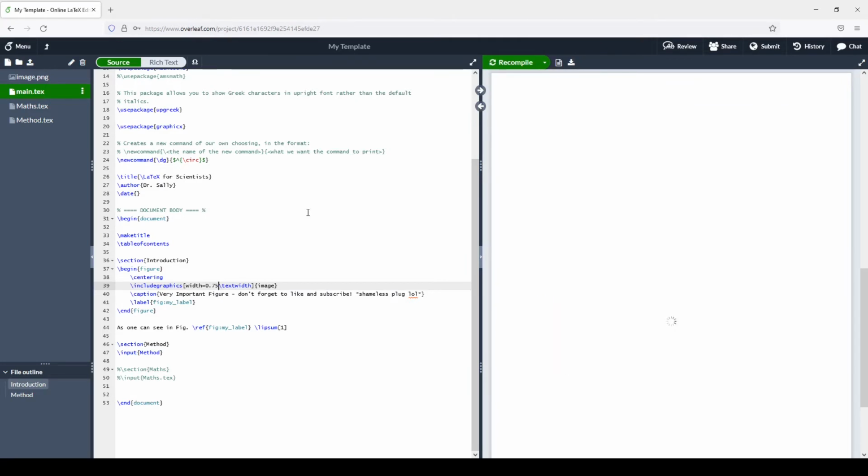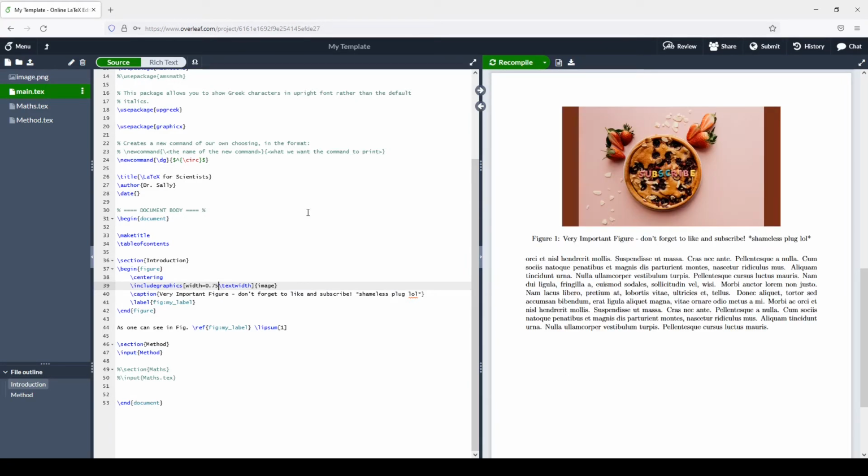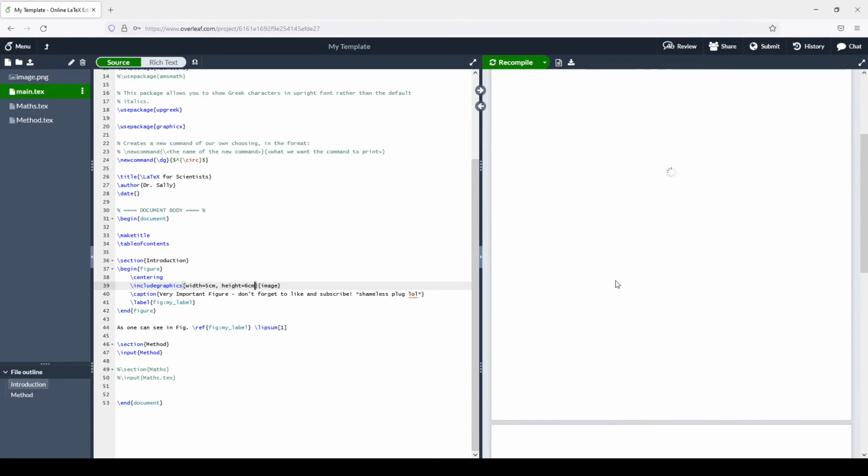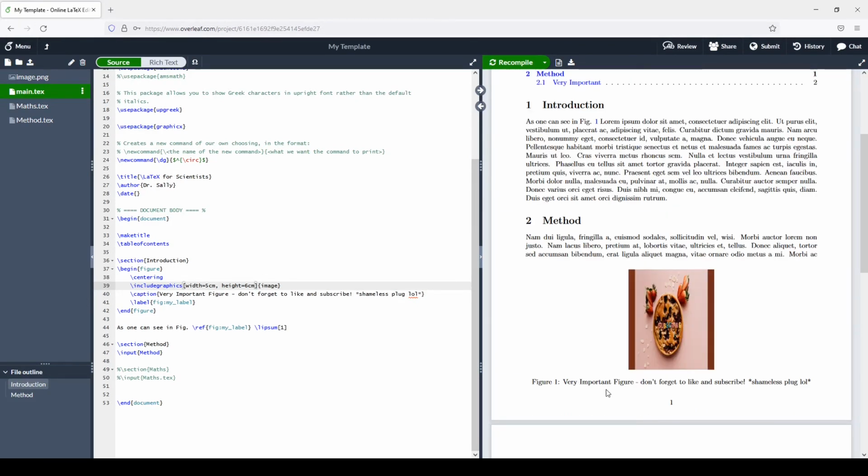Then we'll do a quick recompile. Now we can see it's reduced the size by a decent amount, but the picture is still perfectly visible. You might be wondering why you don't also have to specify the height, and that's because by default the compiler will keep the same aspect ratio when you use this method. You can explicitly set the width and height if you want to. For example, if we do width equals 5 centimeters, height equals 6 centimeters, but this can make an absolute mess, so I don't recommend it unless you don't really care how the image looks.